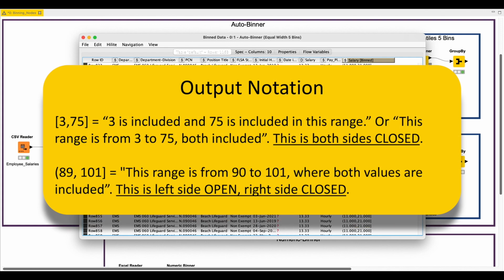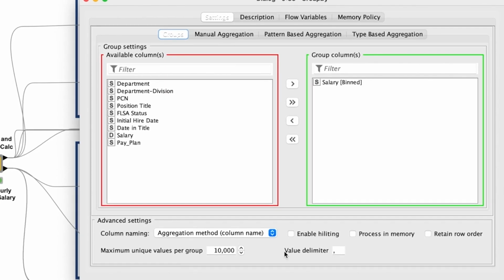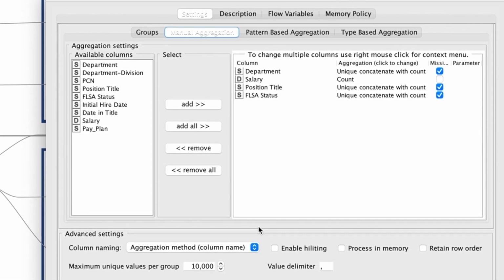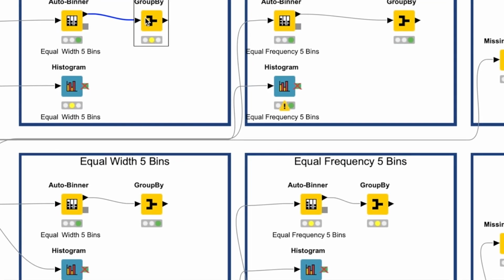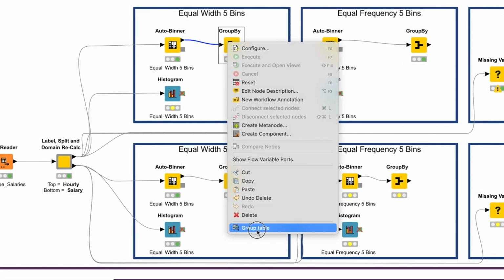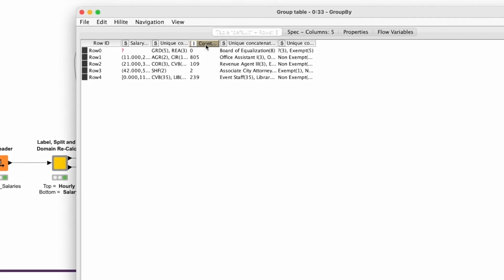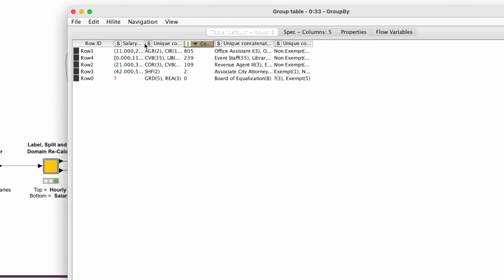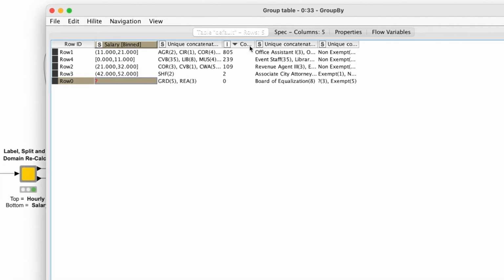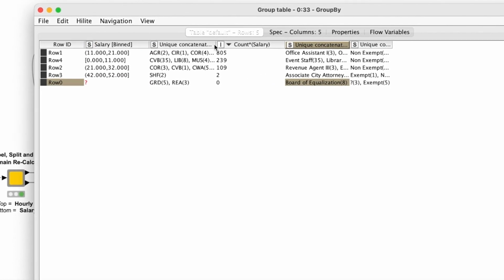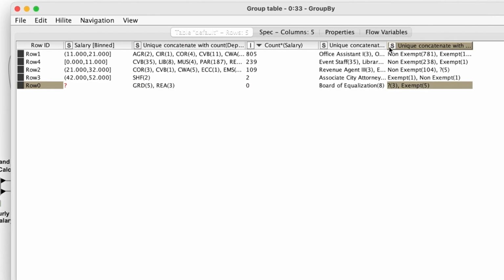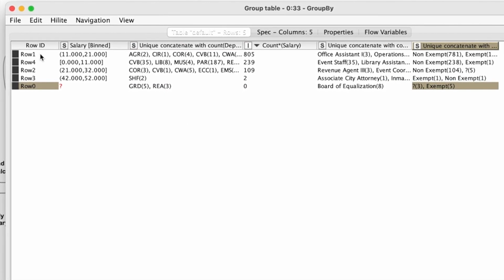A value coming after the parentheses is not included in the listed range, whereas a value coming before the end bracket means it's included. With a group by node, we can really explore the data by summarizing the bins and counting the number of salaries per bin, departments, position titles, and more. I highly encourage you to explore. From the auto binner, where we selected equal width, the bin that ranges from greater than $11 per hour, its left-hand side open, to $21 per hour, its right-hand side closed, has the most recorded salaries based on our dataset and binning choices. As I mentioned earlier, and as you can see here, the missing data gets its own bin.